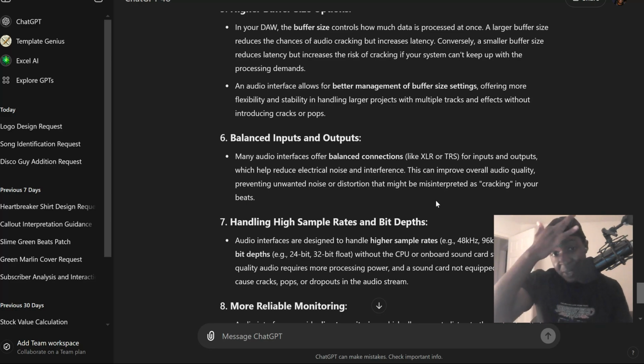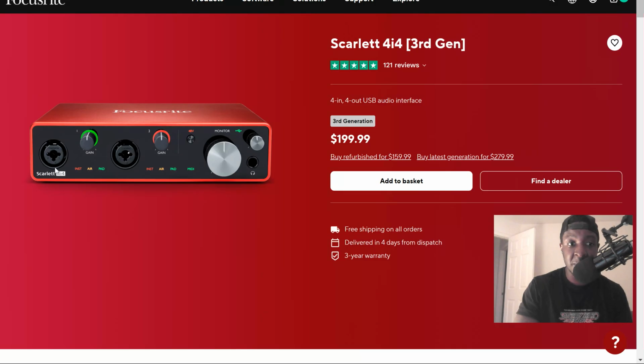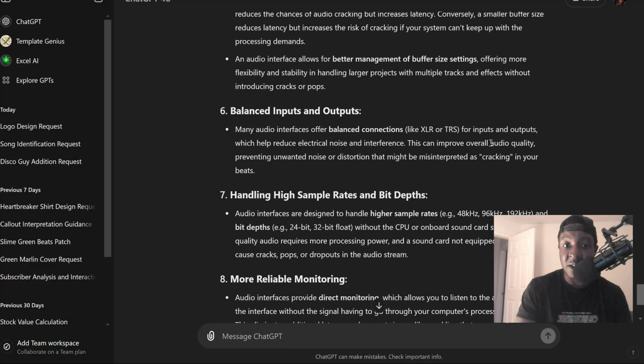You have balanced inputs and outputs. Many audio interfaces offer balanced connections like XLR or TRS, XLR being this weird plug. It improves audio quality. That's just another thing, like XLR cords. I have a cord connected to this mic here. You just have better communication for the sound waves. That's the best way I can explain it without going into college level chemistry of material sciences and all that.